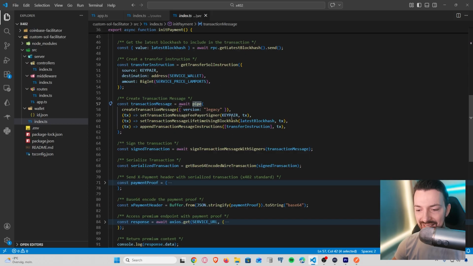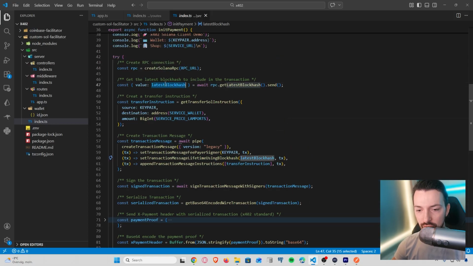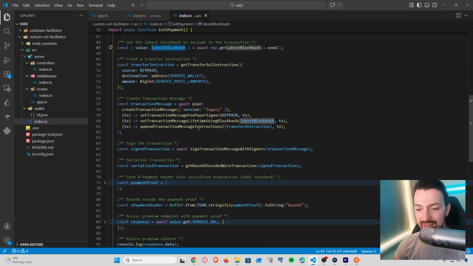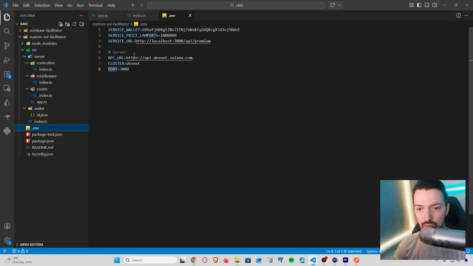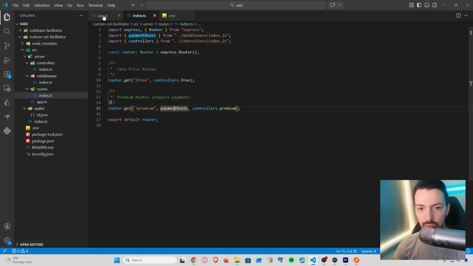We're going to set the signers, which is our key pair once again that we created earlier. We're going to set the latest block hash, the one that we got here via the RPC call that we made. And eventually we are going to append our message instructions. For now we only have one, which is that transfer instruction here to send that SOL from our key pair, remember, to the destination, and that is the service wallet. So what we're going to do is send an amount of SOL from our wallet to that receiver, so to the service wallet. So that's what we do here.